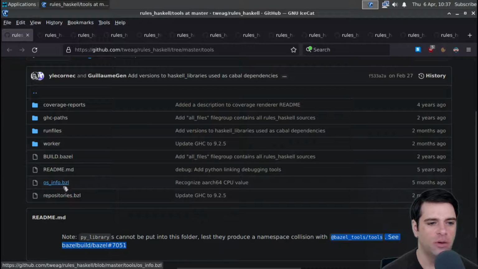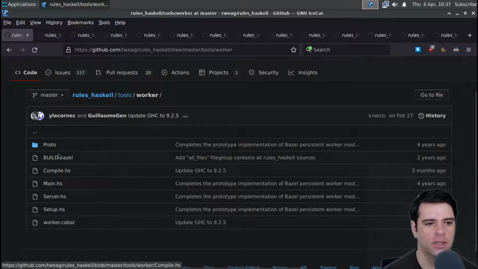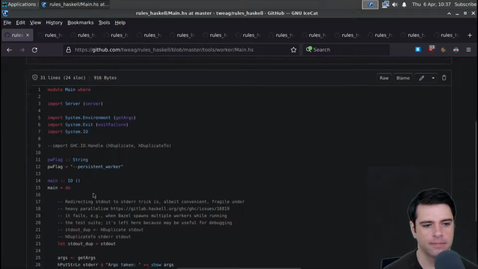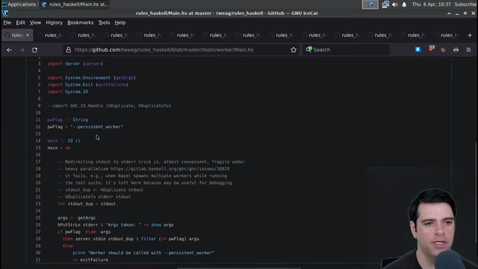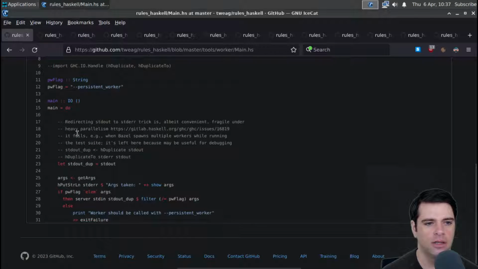We have OS info, which we're going to ignore, in repositories. I don't know, worker, and run files. I'm just curious what worker is. Let's look at main. Okay, so that's just a comment out. So we're importing system stuff, and something about standard out, parse flags. Print worker should be called with persistent worker.